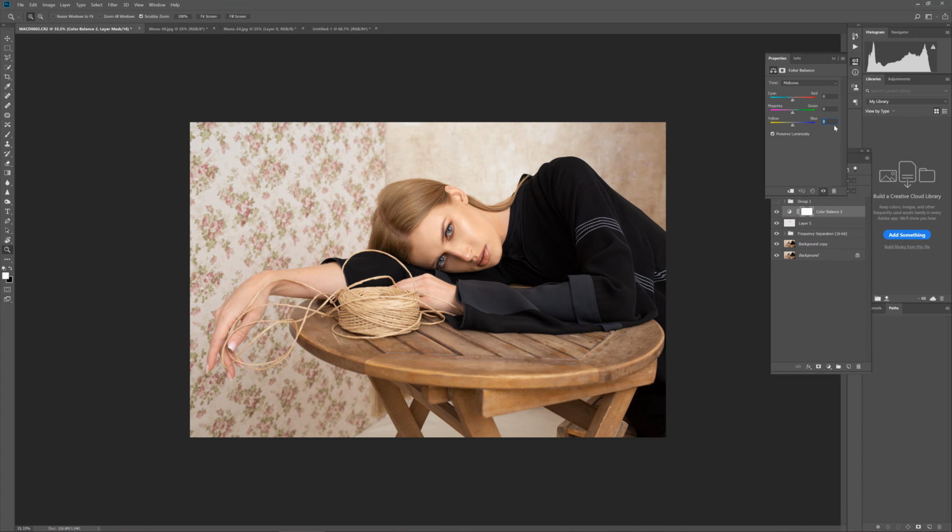Midtones, I'm literally gonna bump up the blues a little bit, plus 10. Highlights, I'm gonna bring in the cyan a little bit, minus 10. Shadows, I'm gonna up the reds, plus 6. Okay, so this is the before, this is the after with the grade. Really nice, simple, clean little grade there.